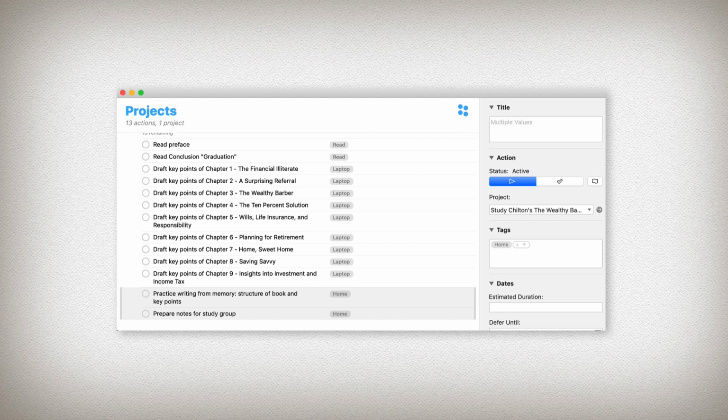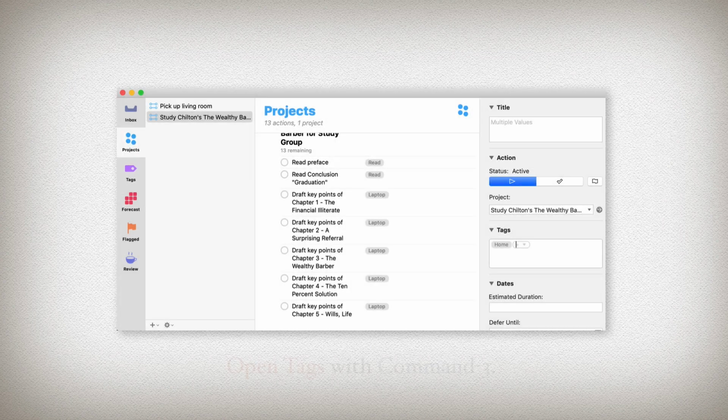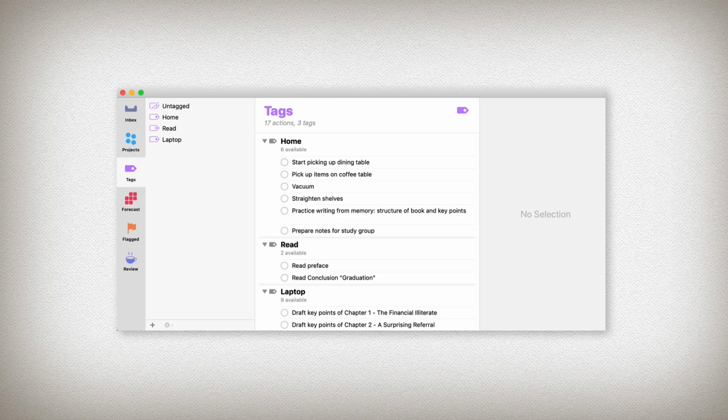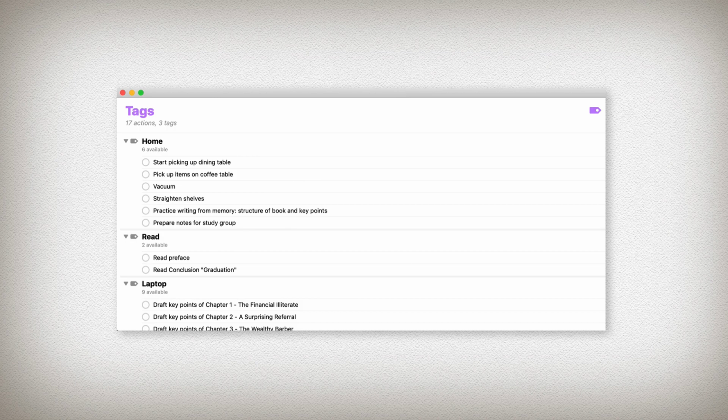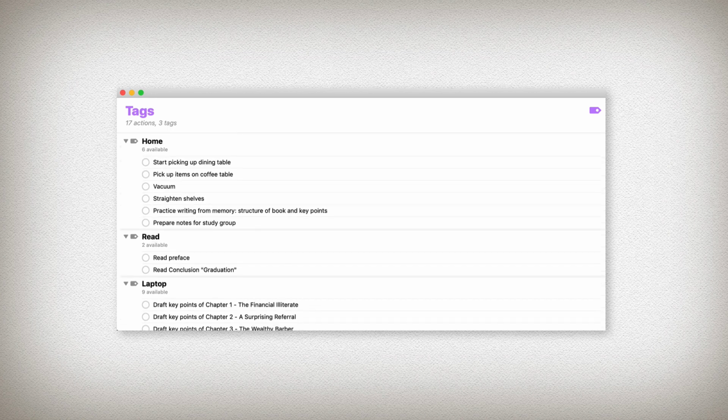Now, to get to our tags, we can either use the sidebar and select tags, or use the key command, Command 3. Remember, inbox was Command 1, projects was Command 2, tags was Command 3. I'm going to close the sidebar in the inspector. We can now see all of our work separated into what we need to make it happen. If you're at home, you can do several things here. If you're at your laptop, you can do more there. And if you're ready to read, you can start over here.